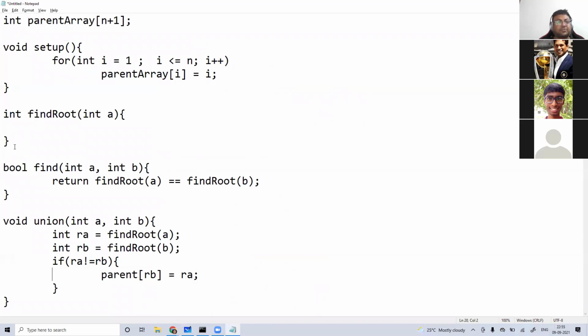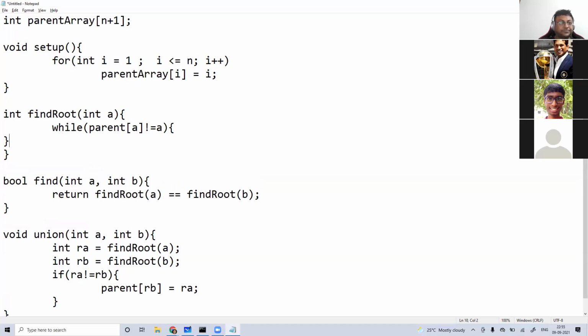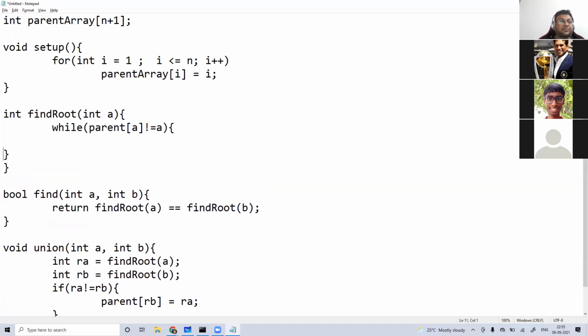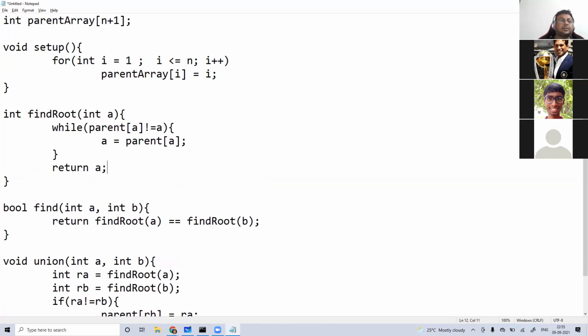So ideally, if you see, main work is done by find root. Can you write that function quickly? Iterative version of that. Recursive we talked about. While parent of A not equals to A, A equals parent of A. That's right. So you are moving up, and in the end return A. Yep, that's the code. Because if parent of A is equal to A, then we are directly returning A. Otherwise, we are just moving up the ladder.